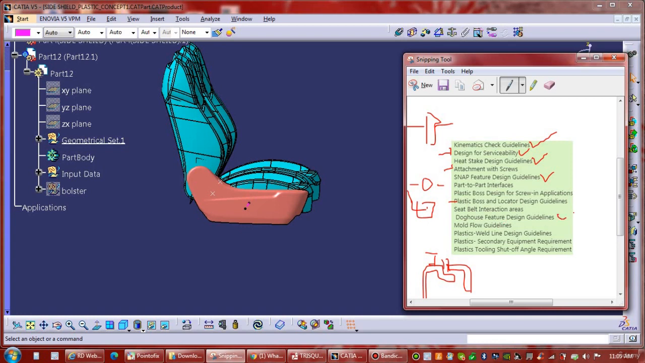There are some guidelines for the dog house. And then we need to check the mold flow. Actually this mold flow is done by the supplier. That is not your part if you are working as a designer or a product engineer. But you should know the basic things about mold flow: how my mold is filling, and is there any mold flow error. Basic things you can check.